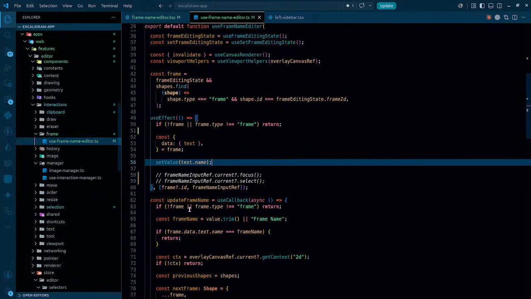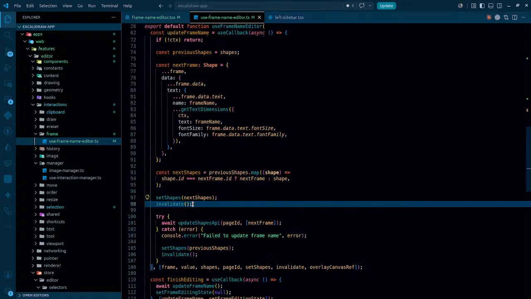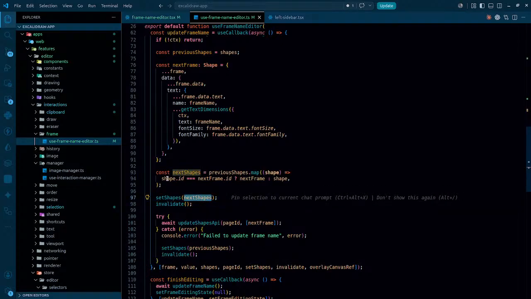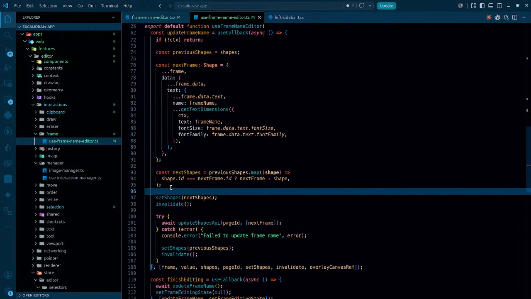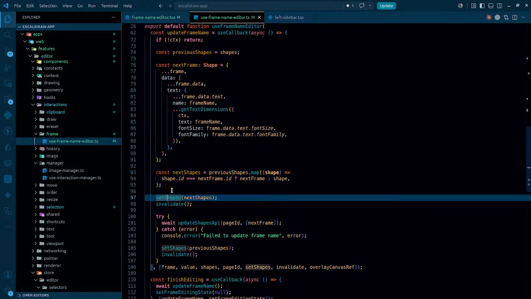Because when we update, we set the shapes. All the next shapes are set there, and then we invalidate in here. So it's all about changing this part, next shapes, if I'm not wrong. And when it comes to changing that, we just have to get the right frame, change its data type, make the data name empty, and then invalidate.